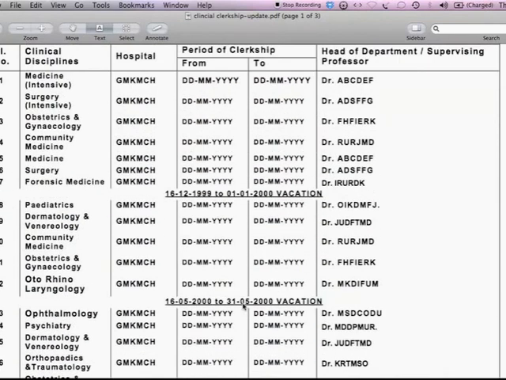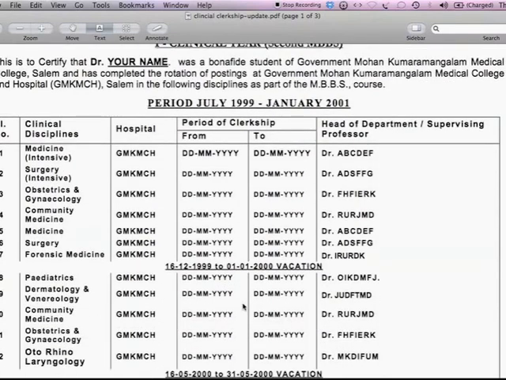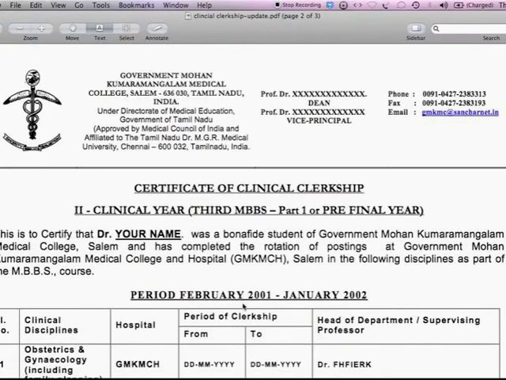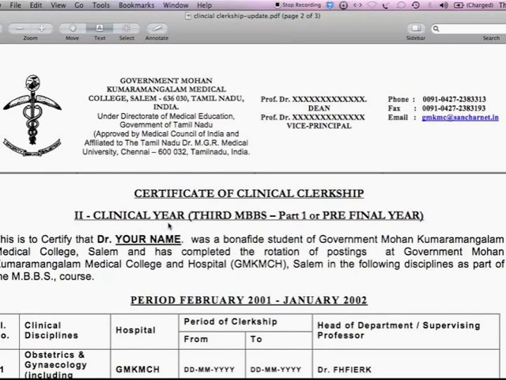First page is for the first clinical year, that is second MBBS. So include all the postings that you did in that year on the first page. When you go to the second page, then it's the start of the new training year. So the second clinical year, it's also called in this college as third MBBS Part 1 or pre-final year.